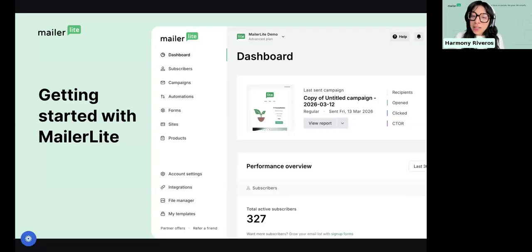This is our beginner session for getting started with MailerLite. If you are setting up your account or have just signed up in the last month or so, we'll be going over everything to get set up.